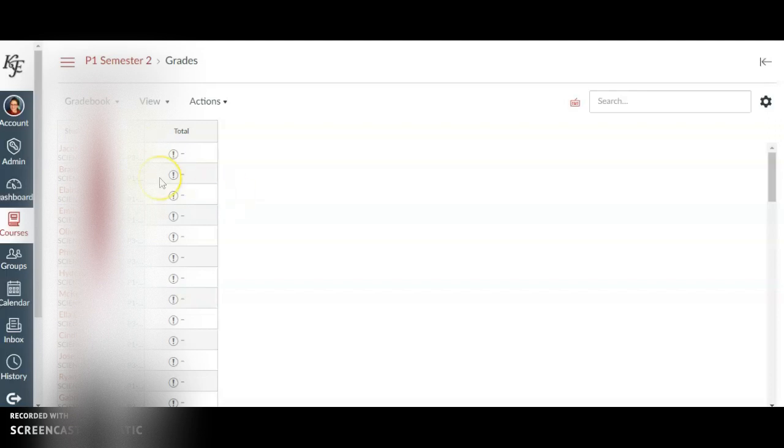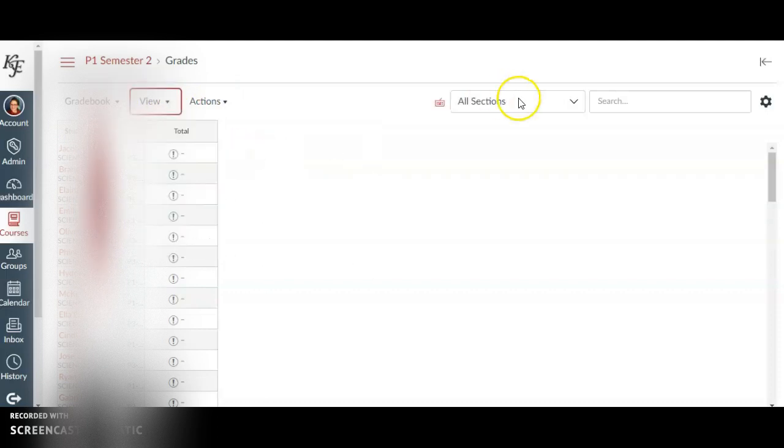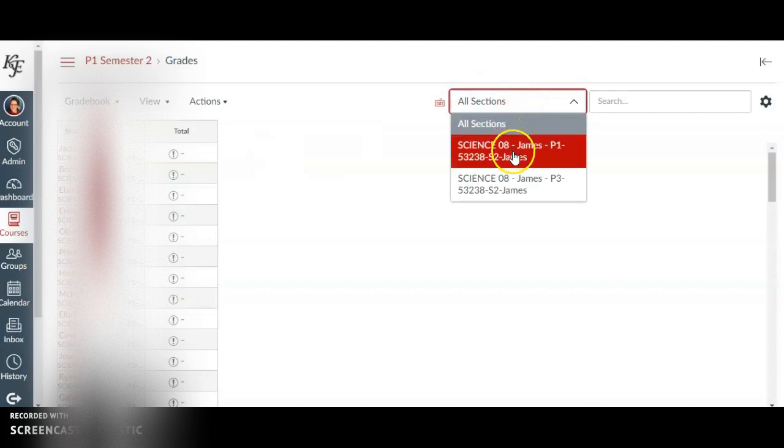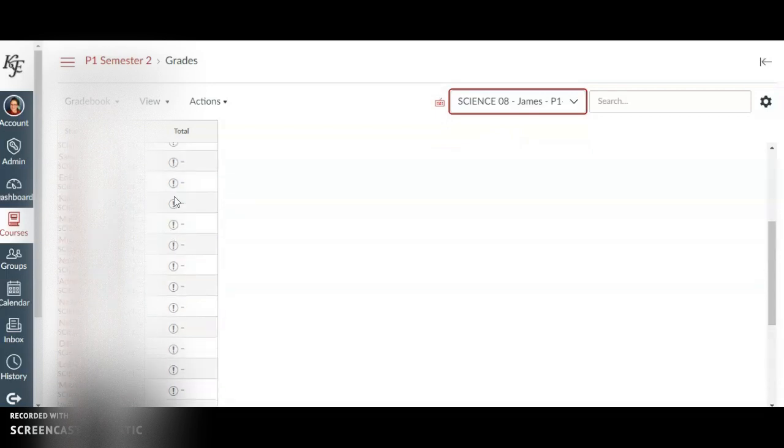Now, when you're grading, if you would like to tease these apart and look at them separately, you can apply a filter by section and say, do you just want to look at period 1 or do you want to look at period 3? Like that. And you can see that list gets shorter when I divide them up by sections.